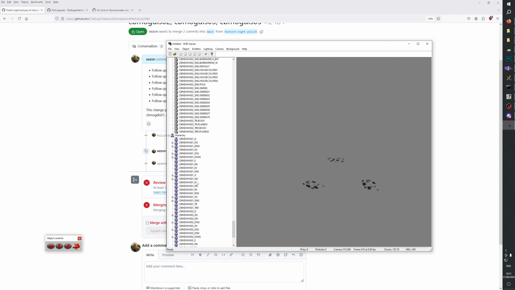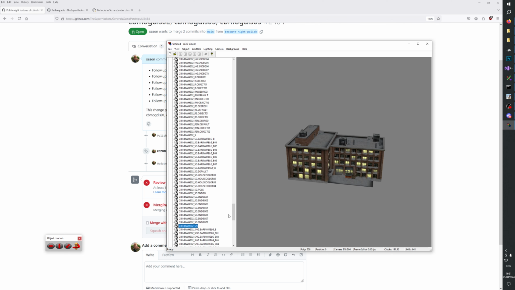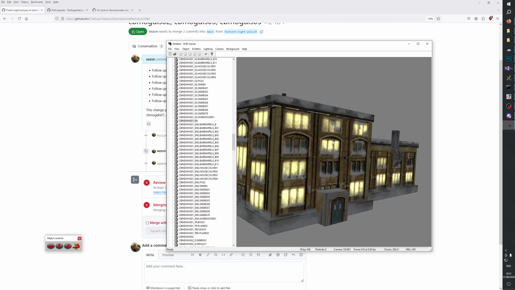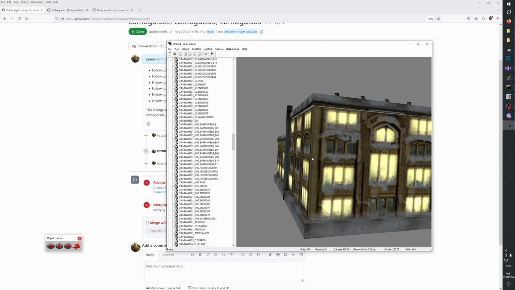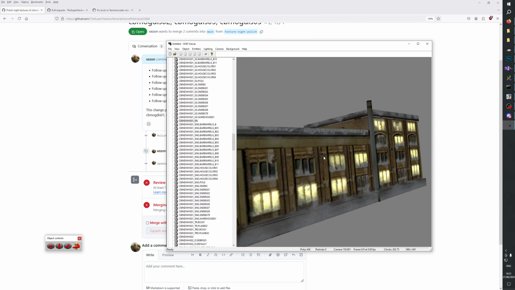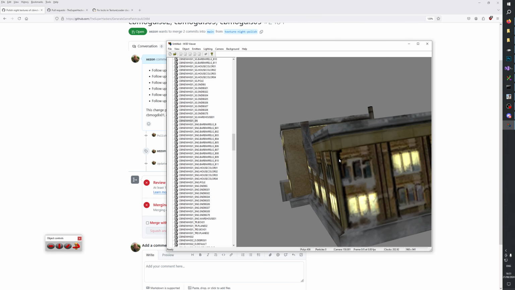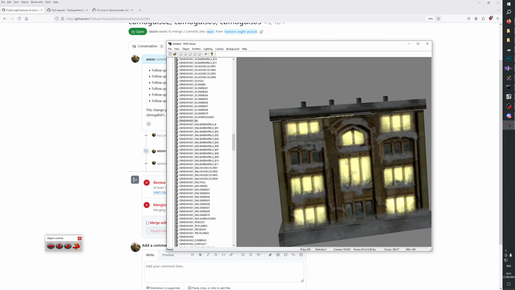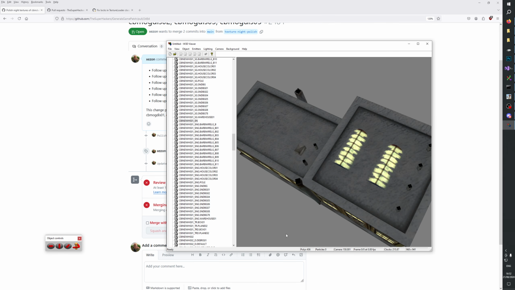Do we have an SN? SN. That's the wrong one. This one. There we go. So very similar to the other warehouse, with big chunks of snow under the windows. But I think the way the lights come through, I think that looks good.